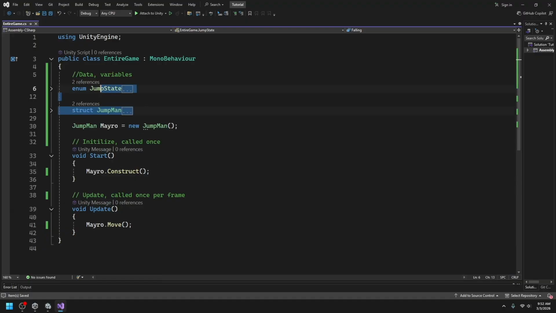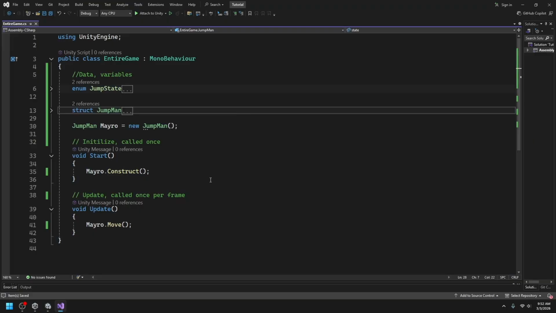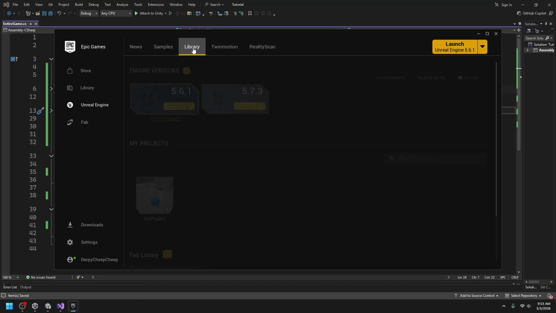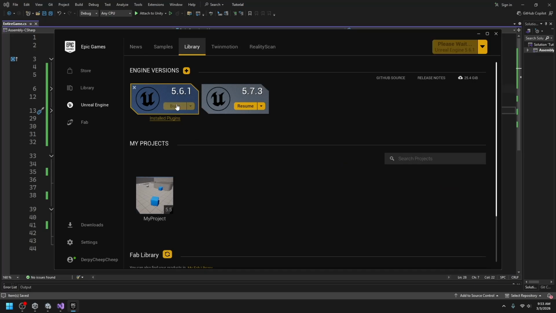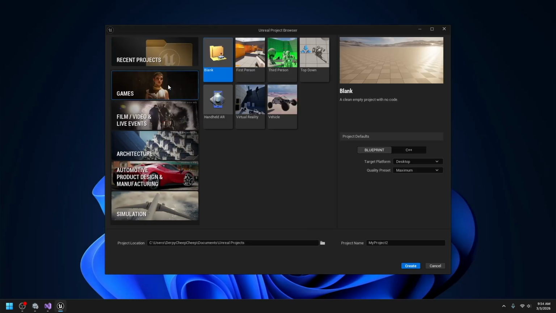I could explain all of this other stuff, but now I'm just going to go to Unreal and make all of this in Unreal. All right, so let's go. I'm in the Epic Games launcher. Gonna launch Unreal. So here's the Unreal launcher. I'm going to make a new project. Oh yeah, you do games and then I guess blank.